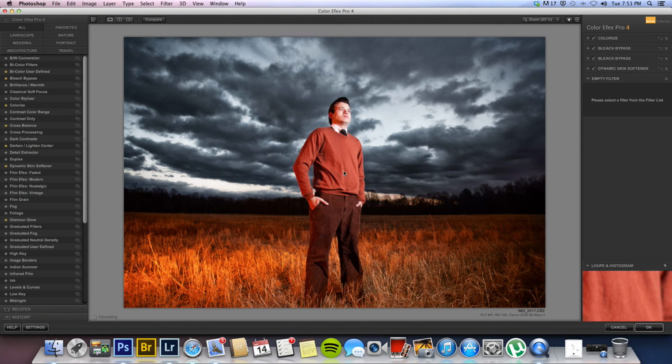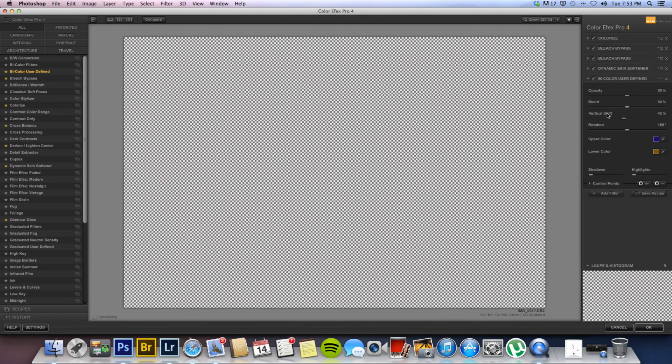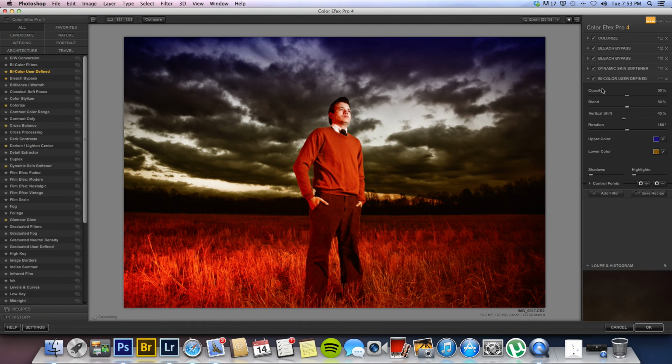I'm going to add another filter. What I also like using is this bi-color user define. Whenever I shoot stuff, it's usually neutral. There's no warmth, there's no coolness to it, unless that's what I'm doing. The default is where it's warm on one side and cold on the other.